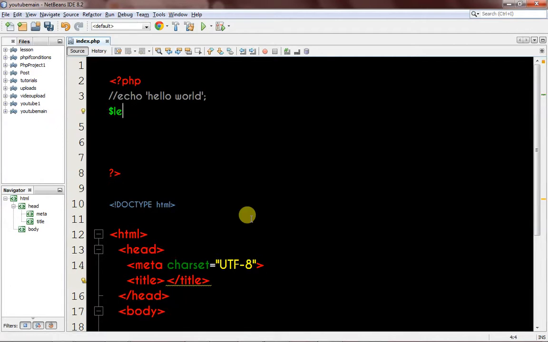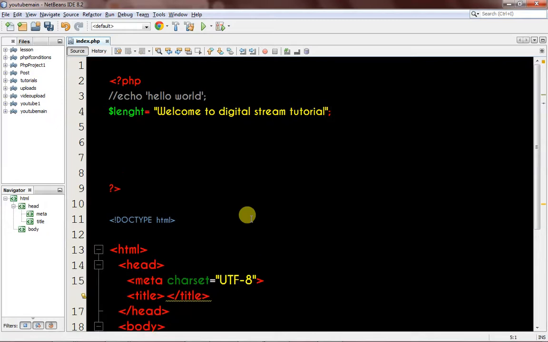We want to call it length. So length will now be equal to the string over here. So I just want to say welcome to digital string tutorial. Okay, so this is actually going to be our string.